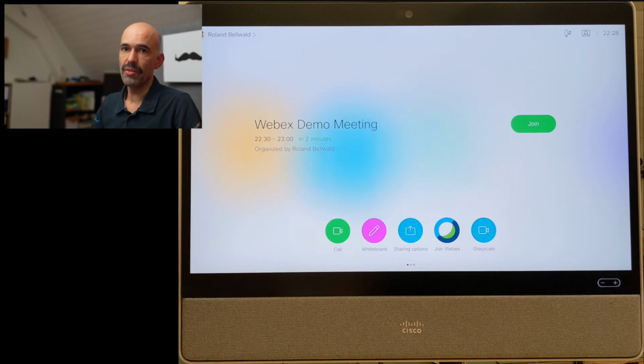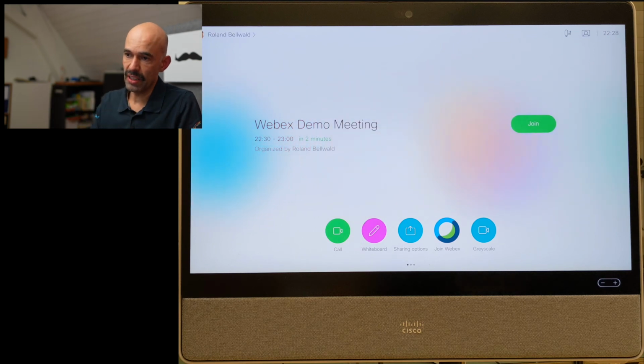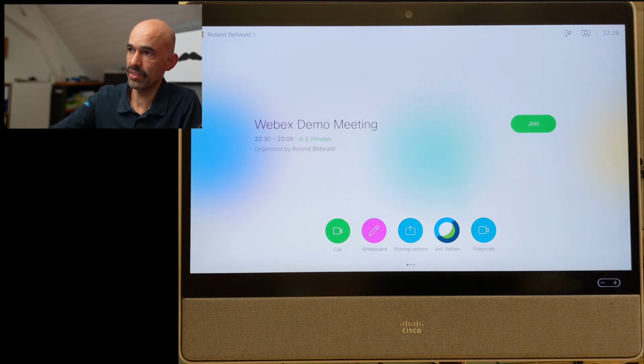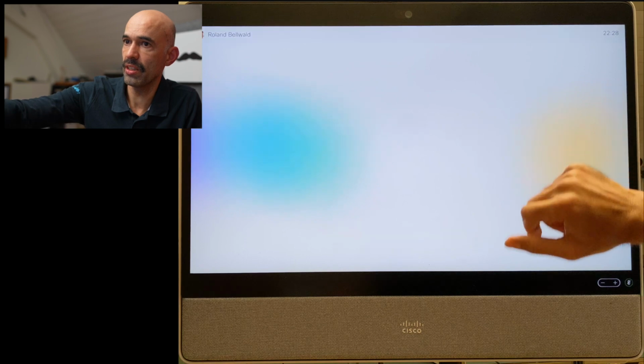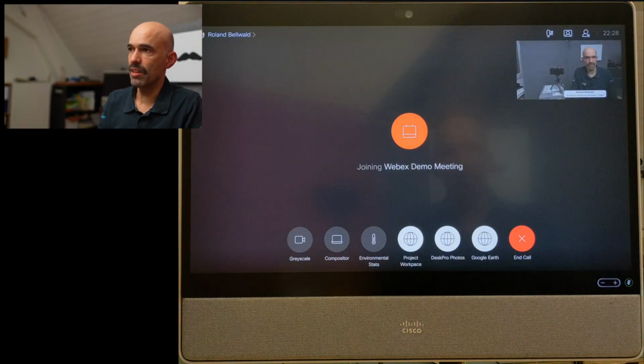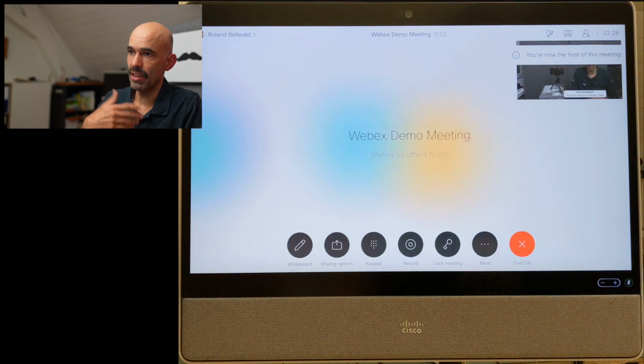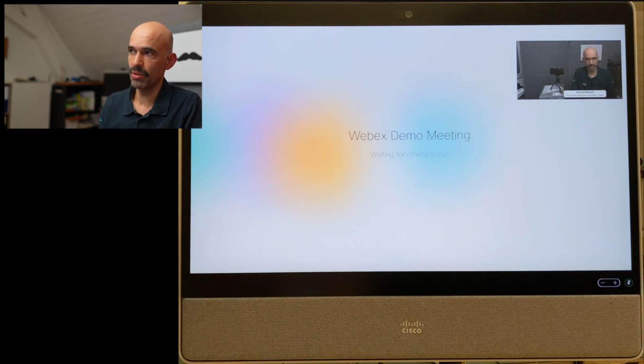Then another option is joining via the join button, so via calendar integration. So I have a Webex demo meeting showing up here on the device, so this will show up no matter if I use the screen as a screen extension or if the device is just standalone. I can just go ahead and say join the meeting, and it will again show my local view, and I'm waiting in the meeting for somebody else to join as well.